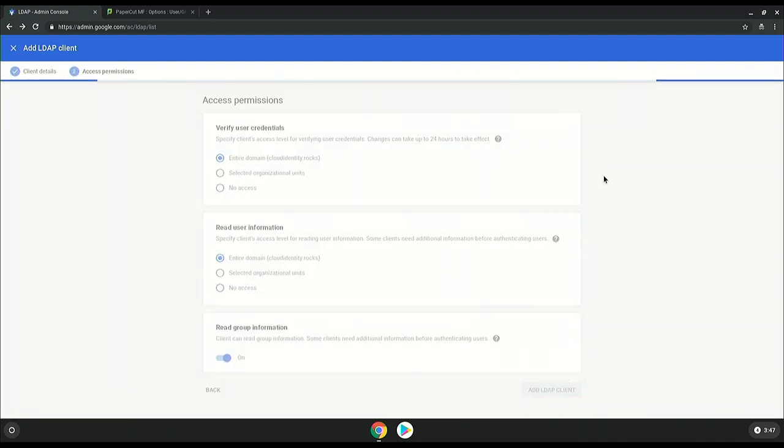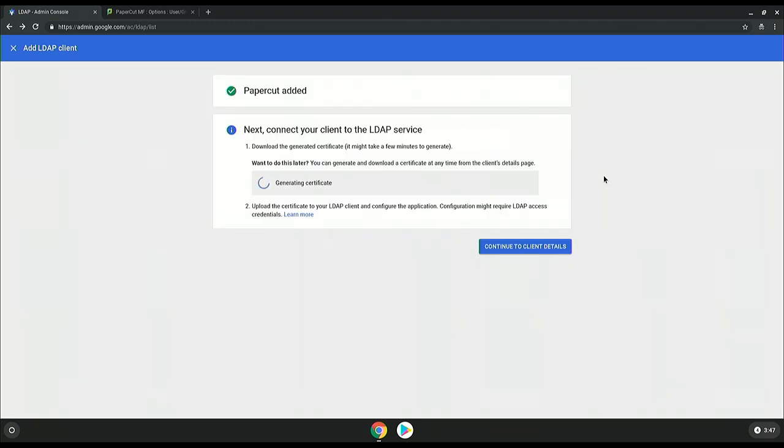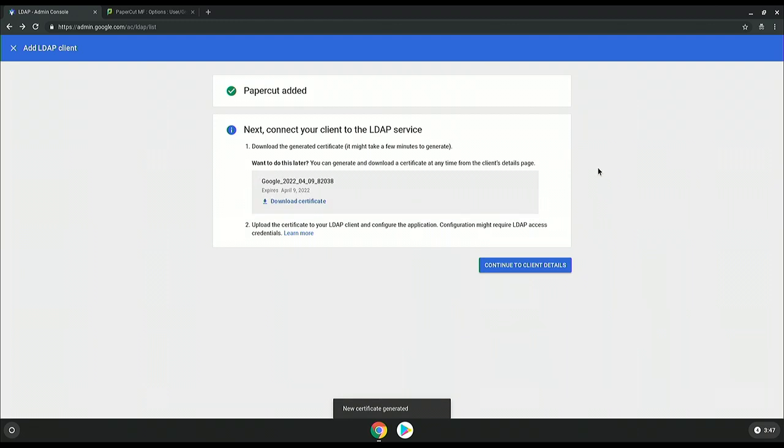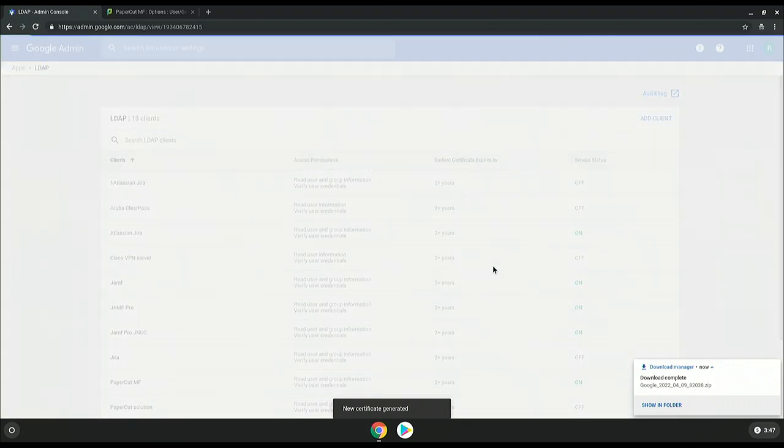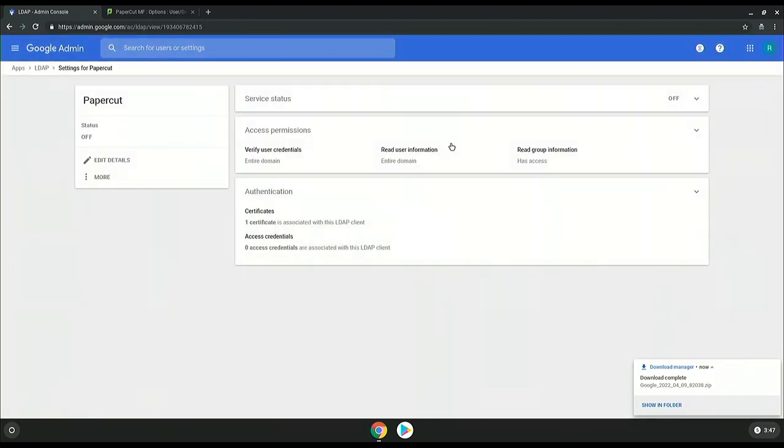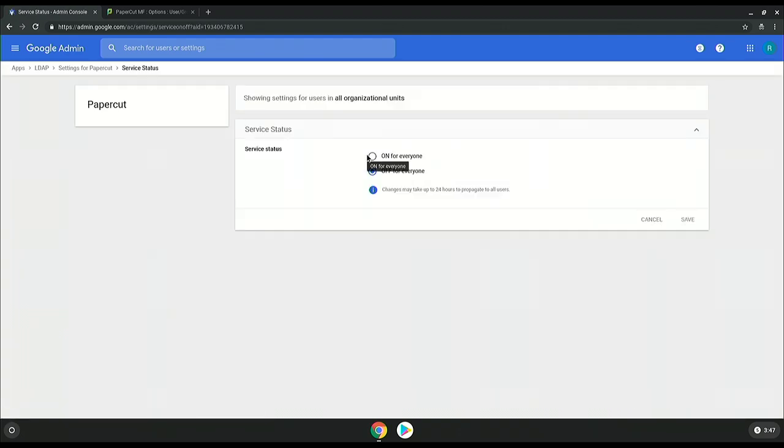Now I'm clicking on Add LDAP Client. Within a few seconds, we will onboard this application, and we're also generating a digital certificate that can be used. And click on go to the LDAP client details, and switching on this service.